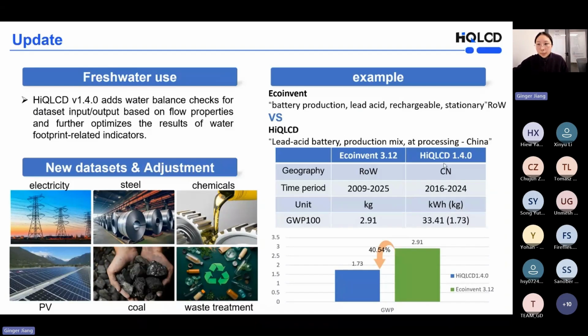HiQLCD version 1.4 adds water balance checks for datasets' input and output based on flow properties and further optimizes the results of water footprint related indicators. Version 1.4 adds over 1,300 new datasets per system model. In the electricity sector, new datasets are hydropower, wind power, self-generated electricity mix, and coal-fired power plants datasets.